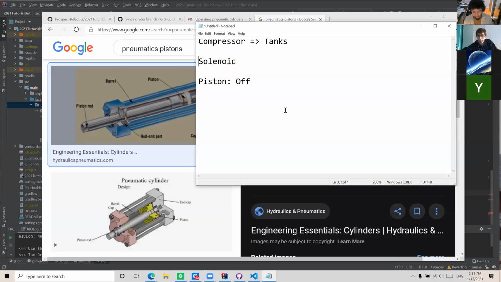Okay, the solenoid is going to be hooked up to the tank. So the tank is going to be connected to the solenoid, and the solenoid will have two paths to go. It'll either go to the piston, or it can just leak the air. Actually, I don't think I can say leak the air. Let's just say that it has somewhere for the air to go.